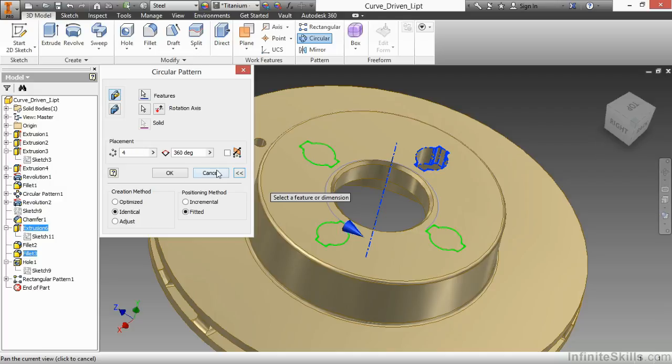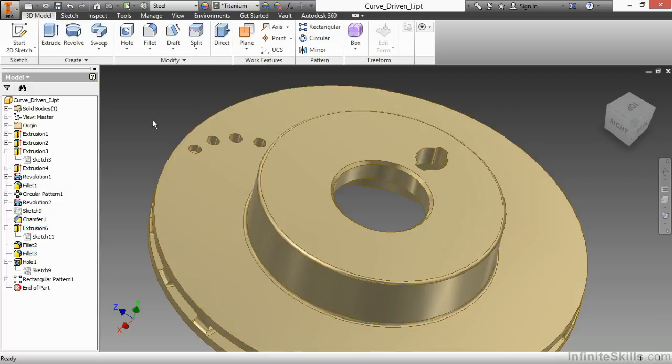I'm going to choose cancel, and instead I'm going to do a curve-driven pattern with the rectangular command. Now, right now I don't really have a nice reference for a curve on this.